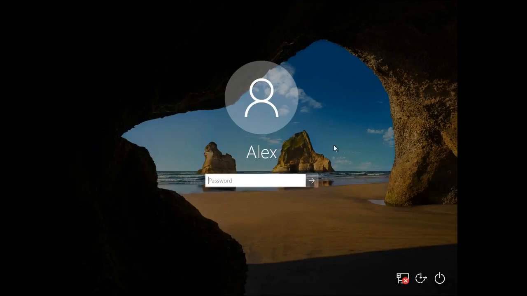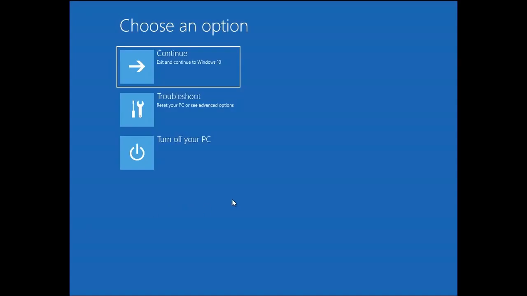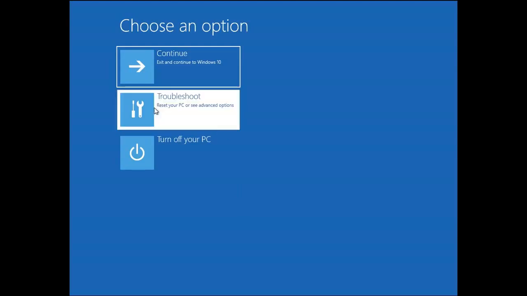Ignore this login page. I'm going to show you how to restart your Windows into safe mode. You're going to hold down the shift key and click on this power button here, which provides you with the restart option. While holding the shift key down, you click restart, and here we can see three options. We are going to choose troubleshoot.